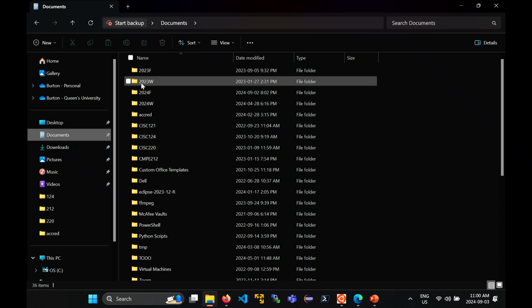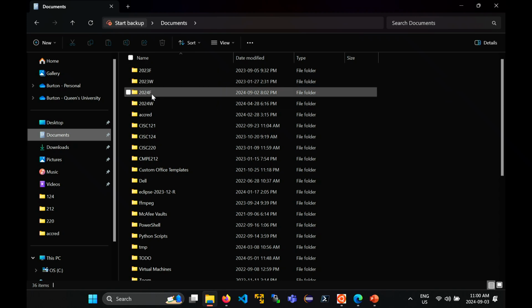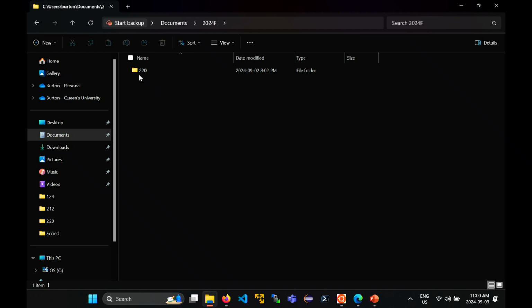A folder is called a directory in Linux. So my folder for this term, 2024F, corresponds to a directory in Linux. What's in this folder? If I click on that folder, you'll see there's a 220 directory or folder. So directories, folders, can contain other directories. They can also contain files. Do I have anything here? Lectures, yes.